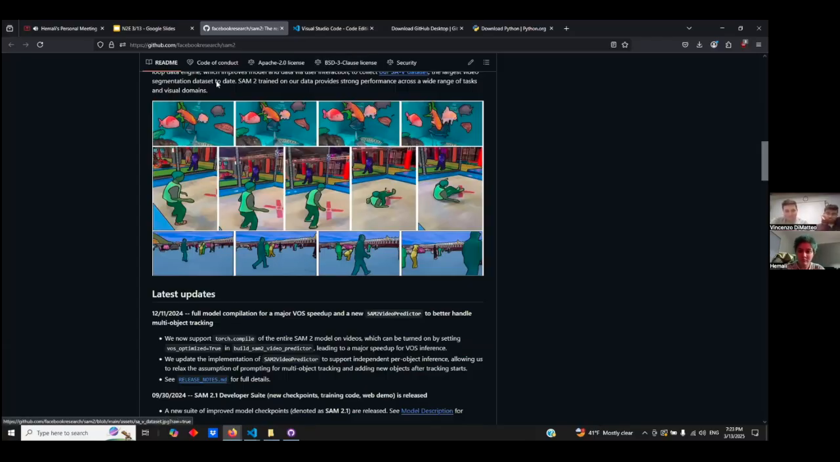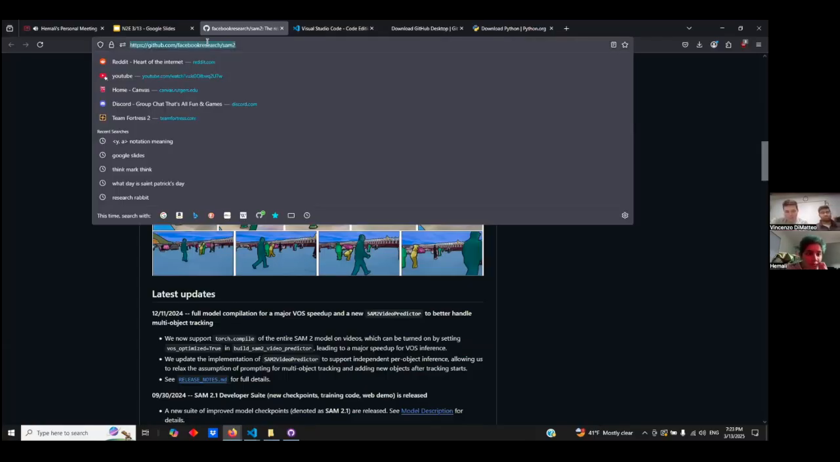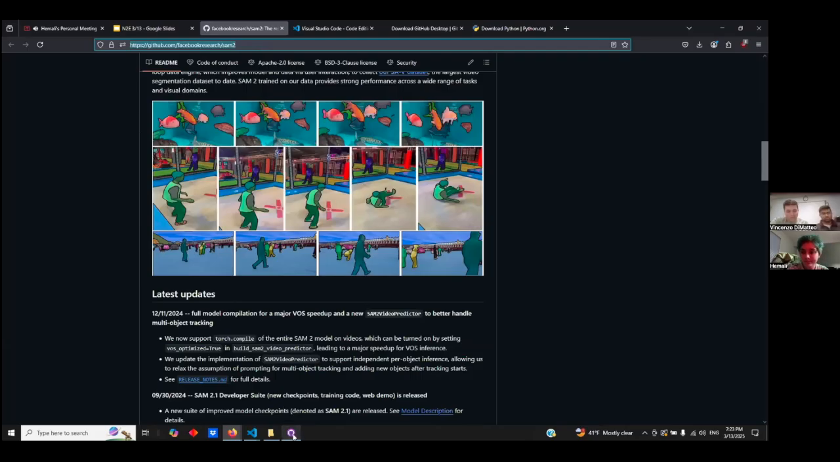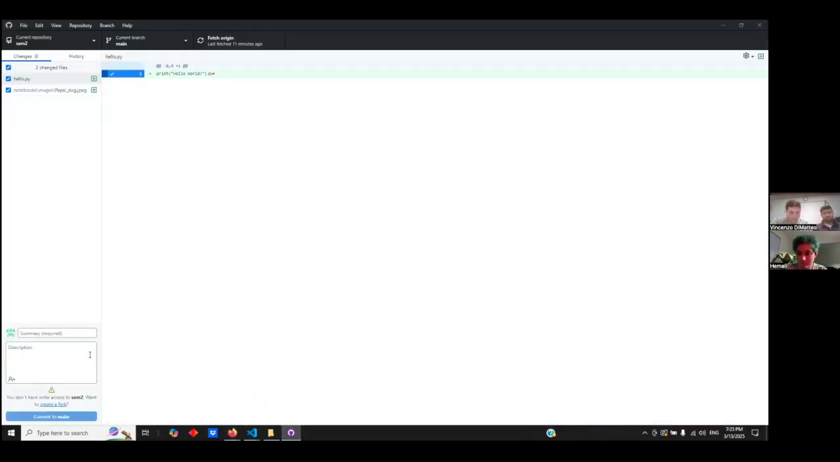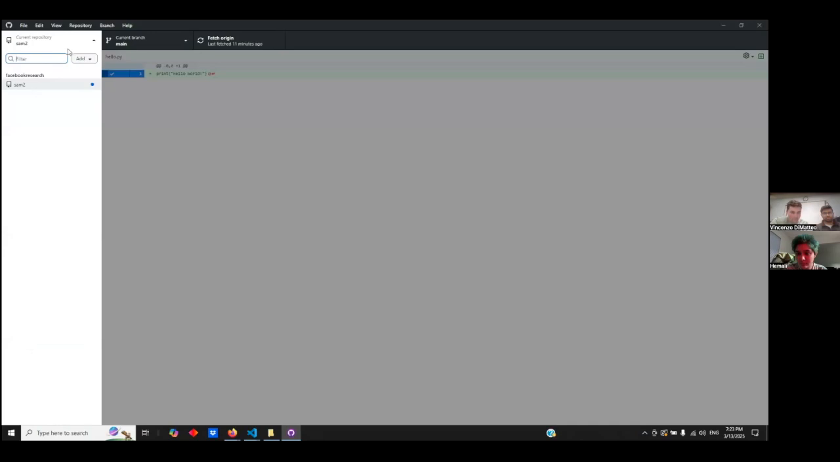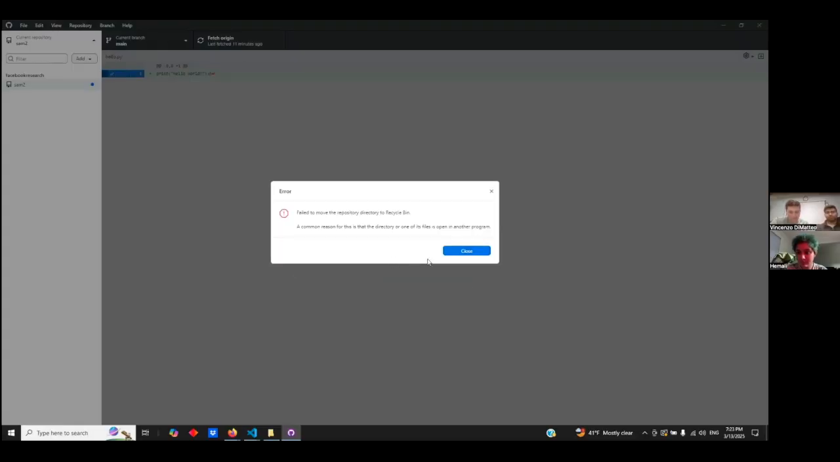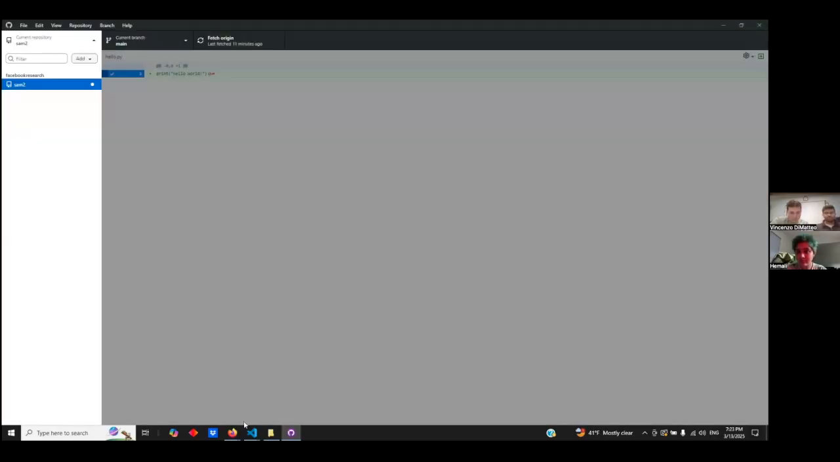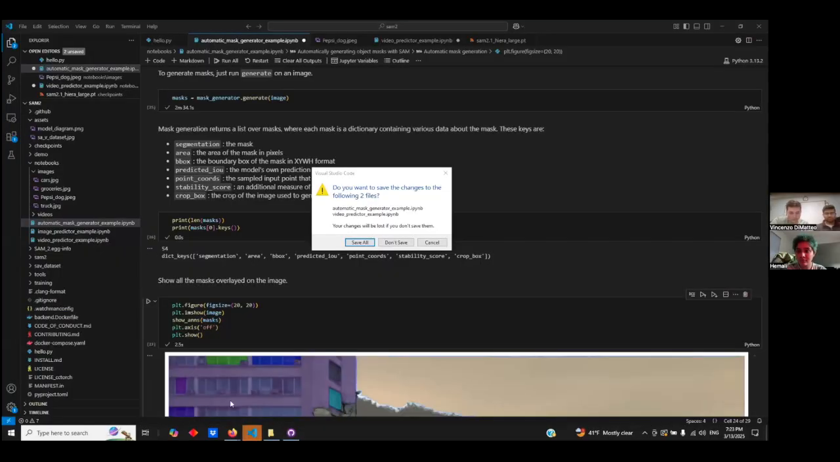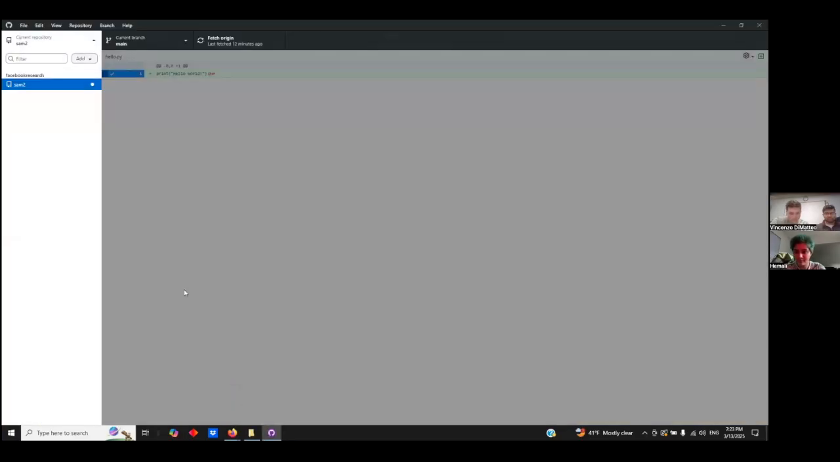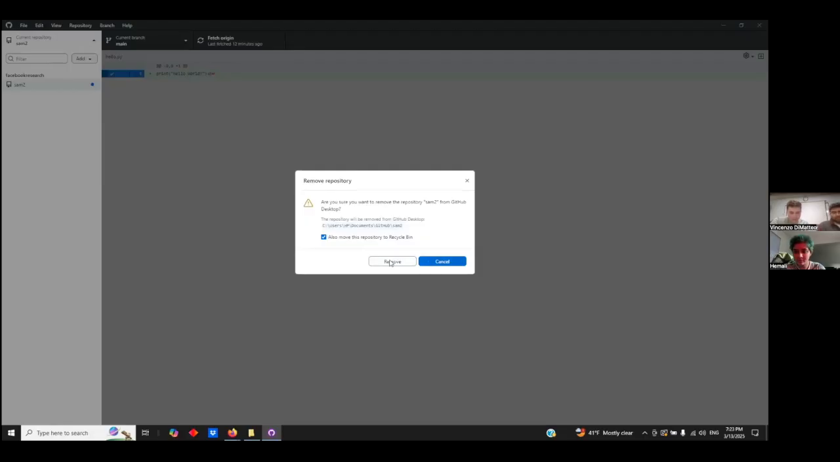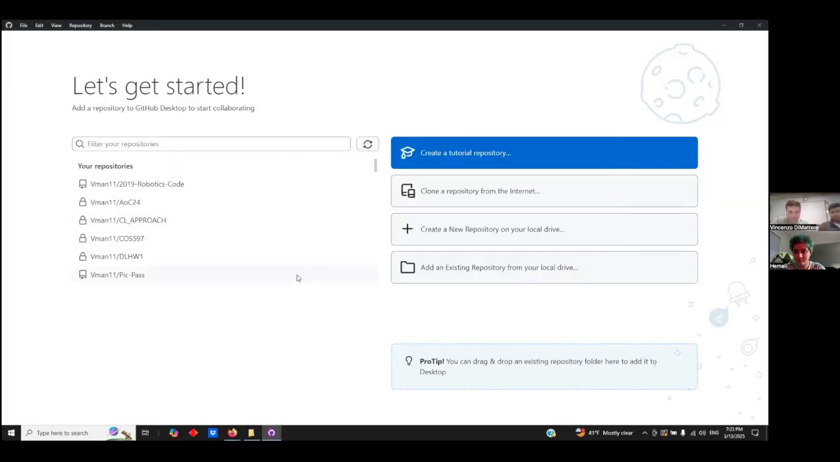So what we're going to do is select our link up here, copy, and go to GitHub Desktop. We would go into right here. So make a new repository. Yeah, that's fine. I'm going to remove this repository and move it to the bin. Oh, it's open in VS Code. Apologies. I'll just close all windows. Don't save. Yeah, and then I'll remove it again and remove. Good. And this is what you should see.